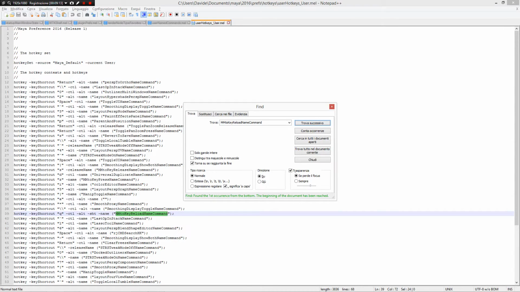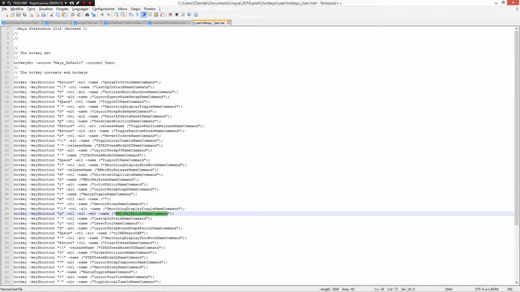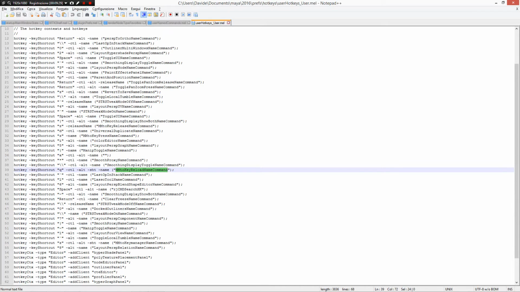If you have a release name, as you can find here, for example, this lets you disable a command by releasing the key. This is what happens when I press the key to use it, and when I release it, I use the release name for that command.